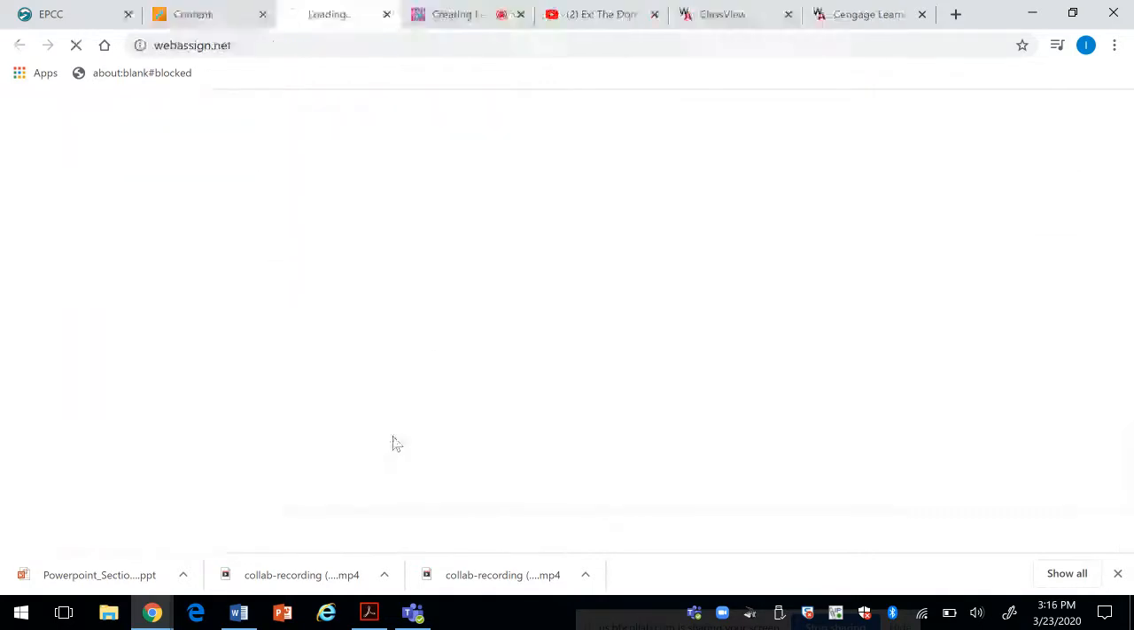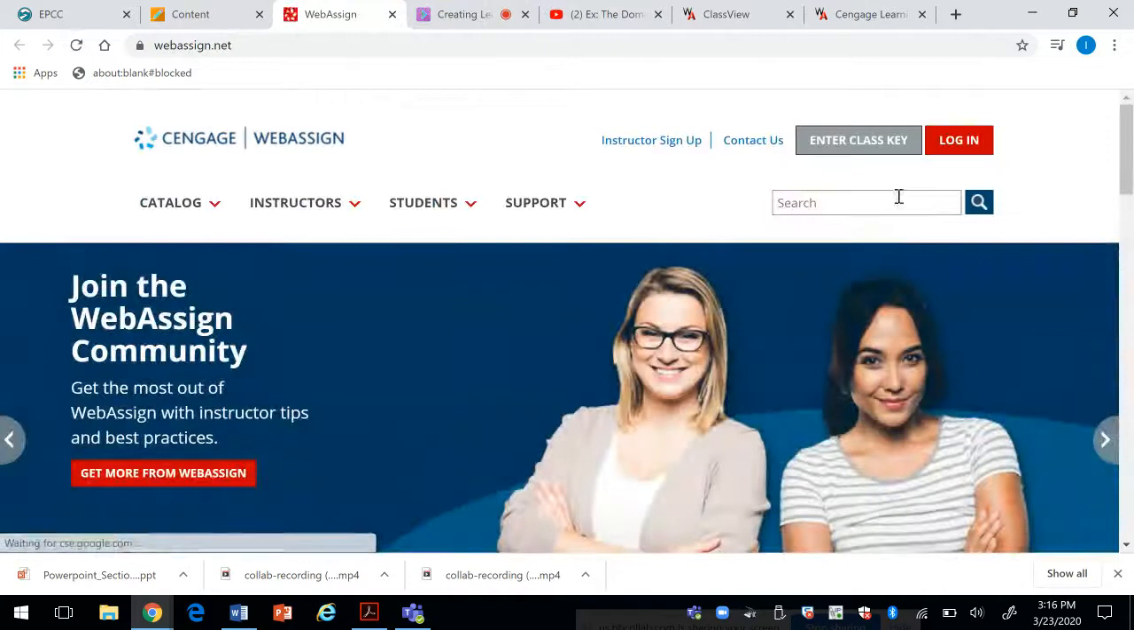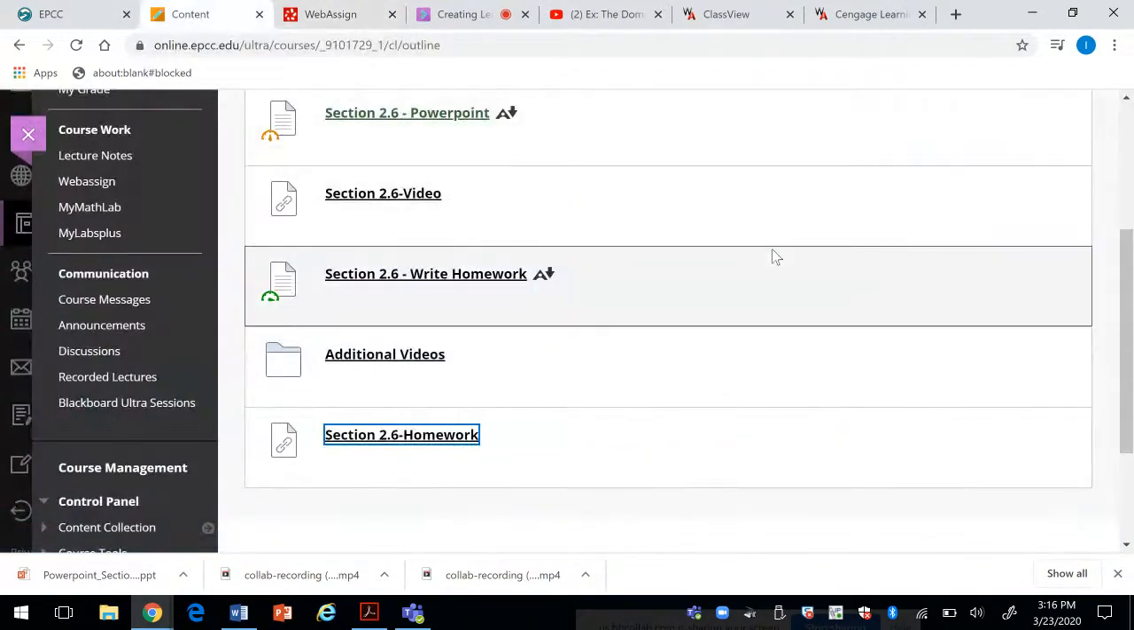If I click here, then it just takes me straight to WebAssign. They're still going to have to log in. There is a way for you to synchronize the WebAssign with the Blackboard, or MyMathLab with the Blackboard. But the WebAssign with the Blackboard is a little tricky.